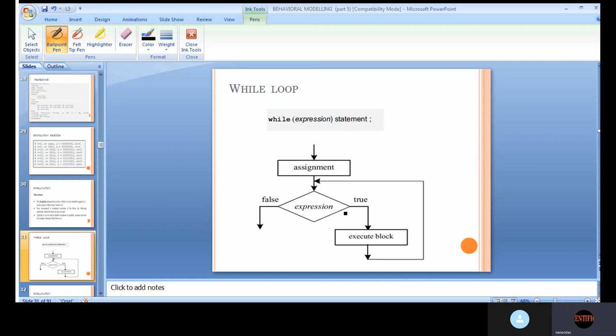Okay. Next one is the while loop. The while loop is so simple to use. Evaluate the expression. If the expression is false, just stop. If the expression is true, whatever block is there, you execute. After the execution of the block, you come back again, like forever.